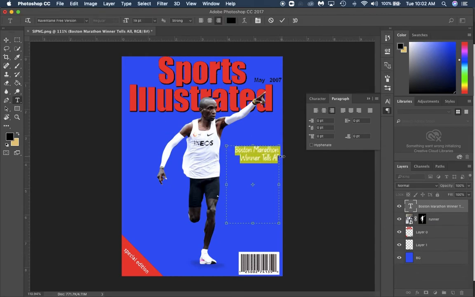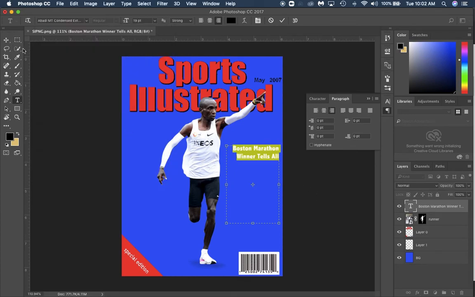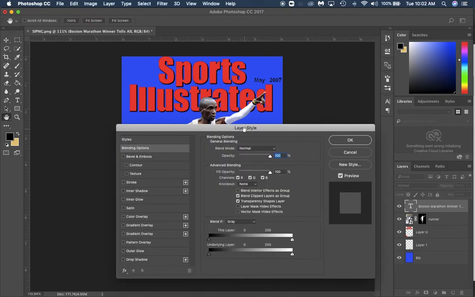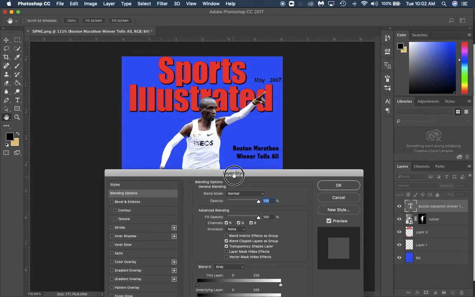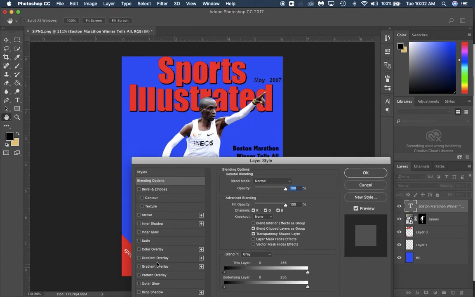I want to take that down to where it's even. I'm also going to, in my paragraph panel right here, click on right line. So it's there. And then we're going to make this block text because that's what Sports Illustrated uses. So right there. And then we kind of want to make this look like the Sports Illustrated logo. So what I'm going to do, and this is something we haven't done yet, is click on my text layer over here, double click, and it's going to bring up your layer style.